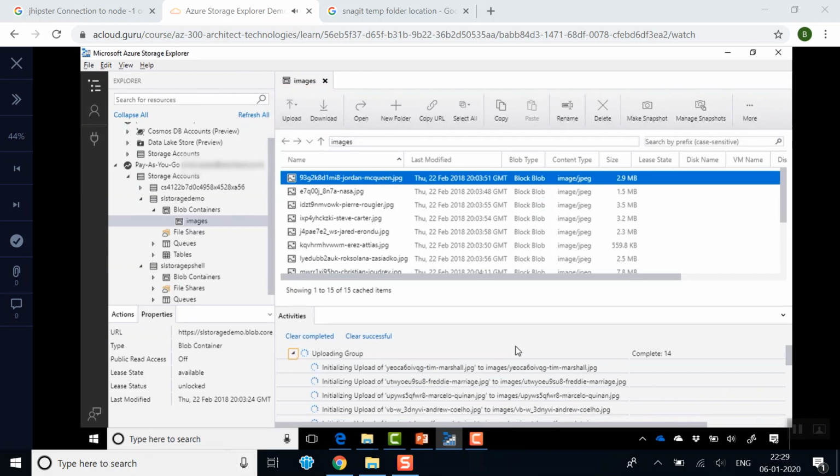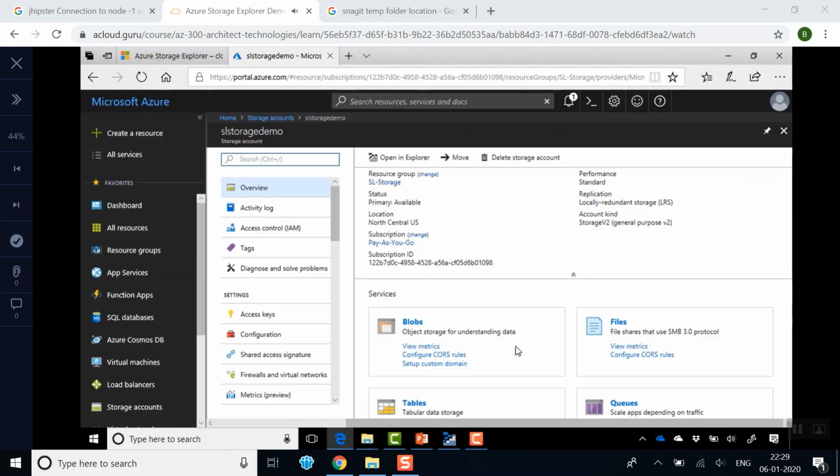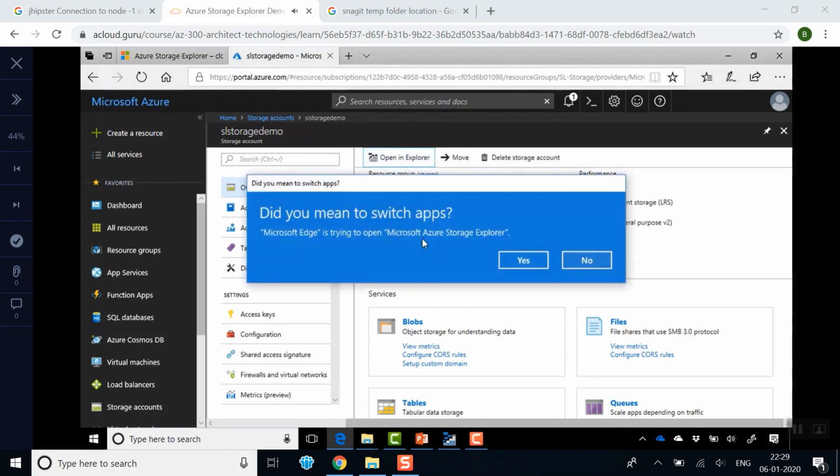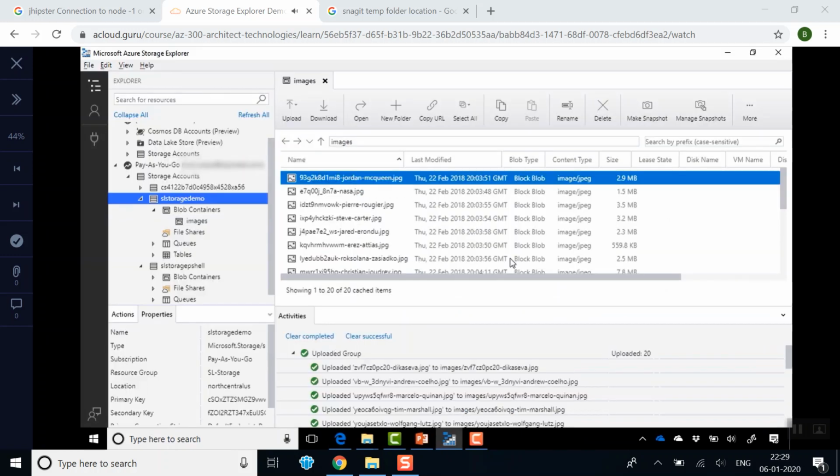The other thing as well is if we go over to the Azure portal and look in our same storage account, so SL storage demo, we also have an option there, open in Explorer. So if we go ahead and select this and click yes, you'll see it'll switch apps and open directly in Storage Explorer as well. So this is another quick shortcut. If you're in the Azure portal and you want to open up in Storage Explorer, you can simply do that and it'll take you right across there. And with that, this concludes this demonstration.